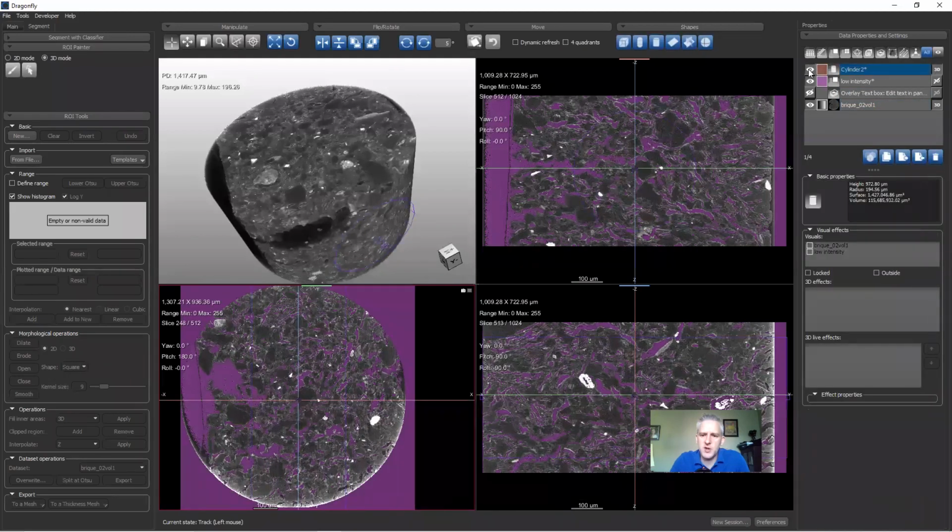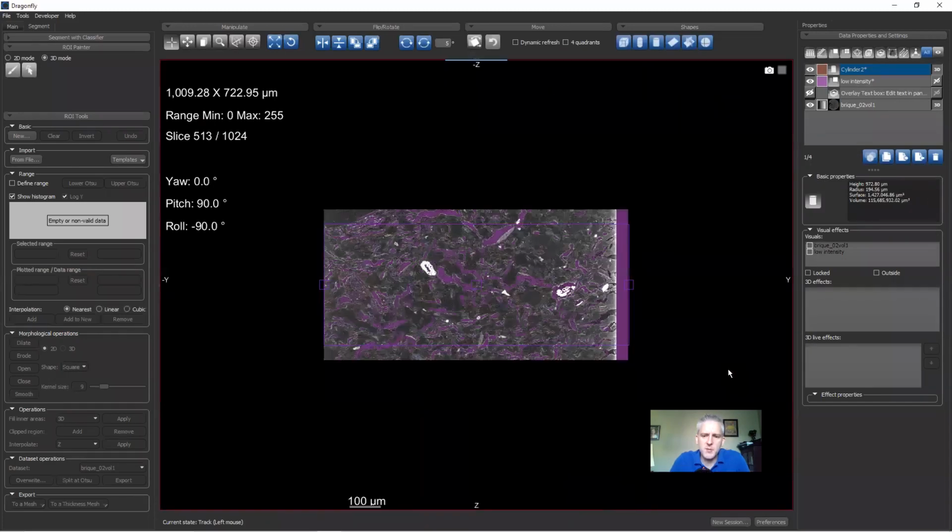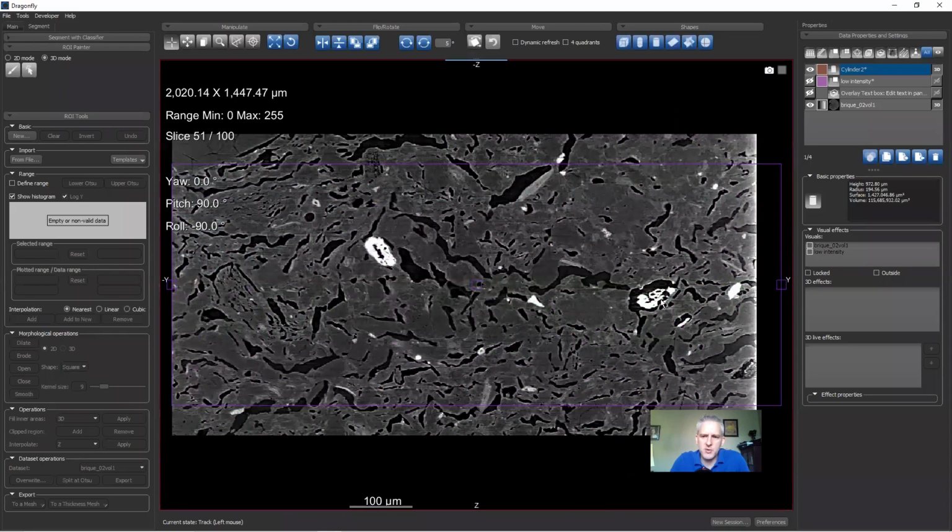And now when I turn it on, I can see the cylinder. It's really, really hard to see because it's purple right now. It's blue when I move my mouse over it. I'm going to go in here. I'm going to turn off the purple. All right, so here's my cylinder.